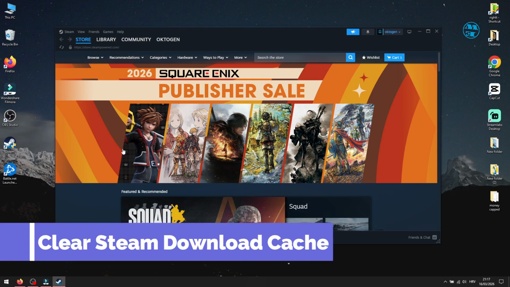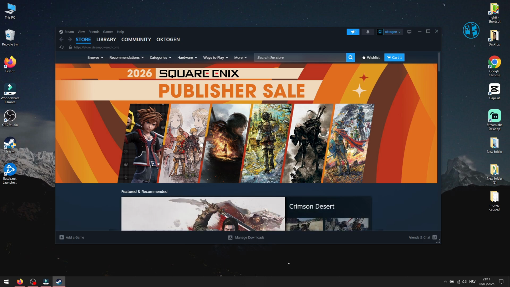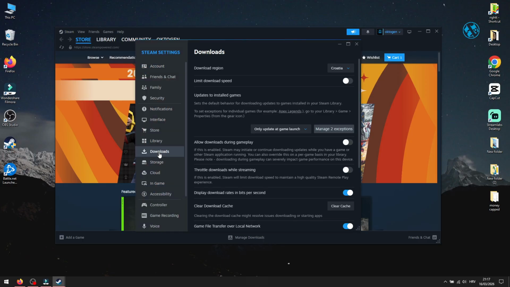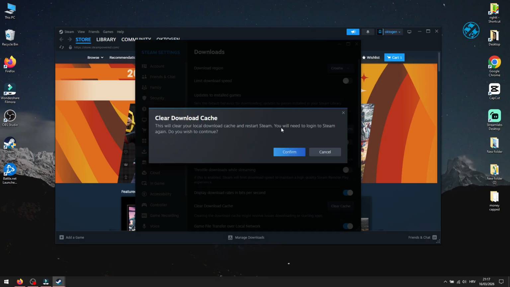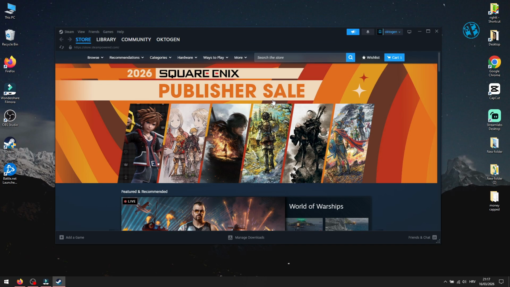Fix 3. Clear Steam download cache. Another very common cause of this error is corrupted download cache. To fix this, go to Steam, then Settings, open the Download section. Here, click on Clear Download Cache. Steam will restart and you will need to log back into your account. After that, try downloading or updating the game again.